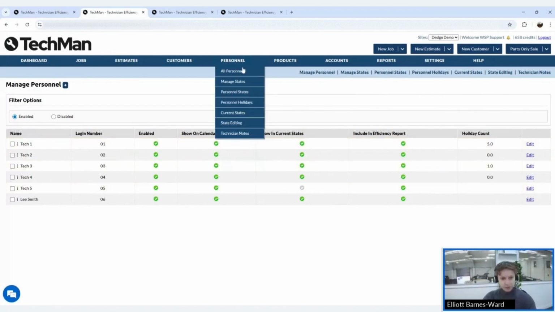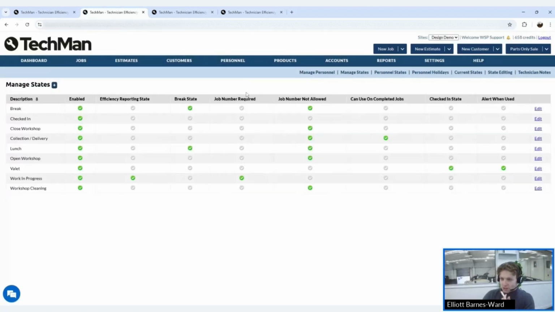So the next thing I'll go through is managed states, which is, so when you're on a pro system, it's the state that a technician will log onto when they're doing different things in the system. So the most common one would be checked in, and then maybe break or work in progress. Now, if someone does a work in progress state, it will automatically put that job in work in progress as well. So again, another thing that marries the personnel section with the dashboard and the work in progress section on the dashboard, to make that a bit more user friendly and efficient for you guys as TechMan users.